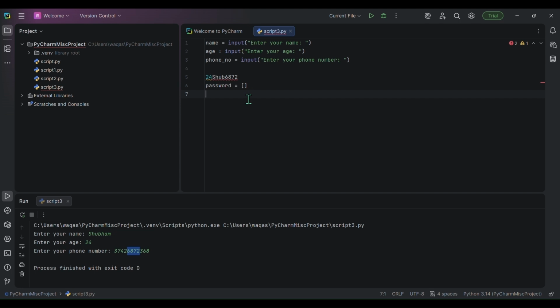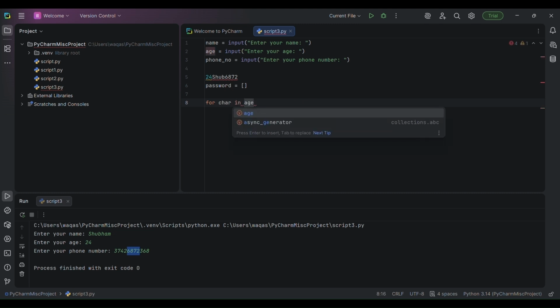So we will start, and we will use a for loop: for character in age, and we'll use a colon, and come to the next line. Either we can use this, again it has suggested this whole line of code, password dot append character. So from age, what we will give, we will have two strings here, 2 and 4. It will append 2 then 4 in this empty list.